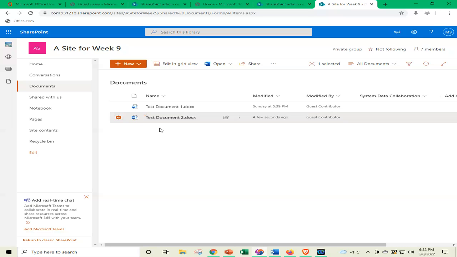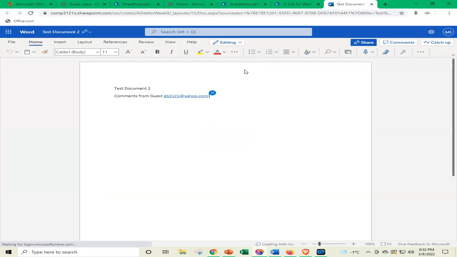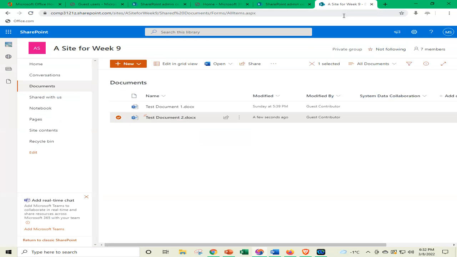So now if we see, it's modified by guest contributor already is here. So we can click on this one and see what we see in the document. See, the same document has been there and it's updated here. So the document was shared without any password requirements. So if we have a scenario like that, we can use this functionality.